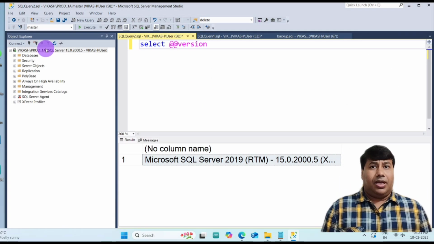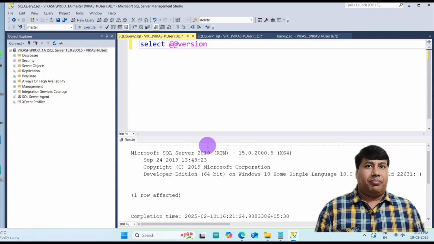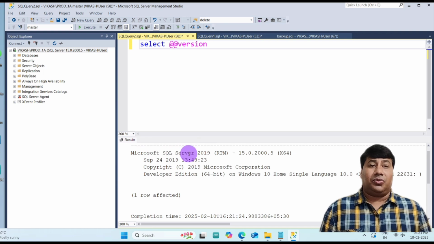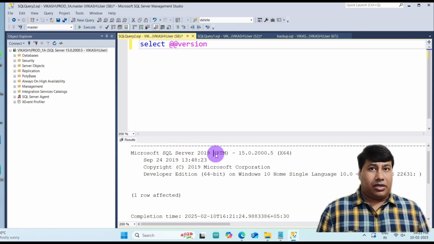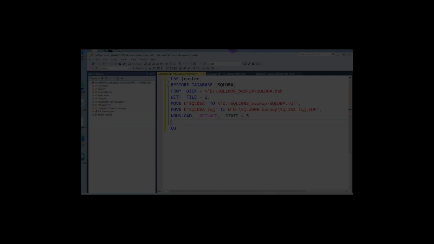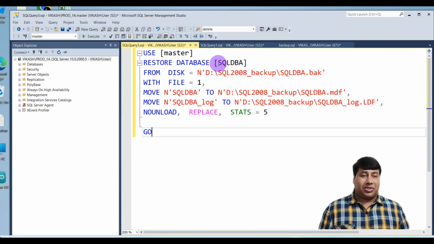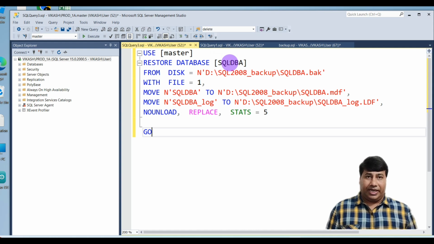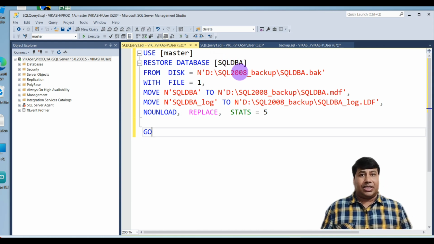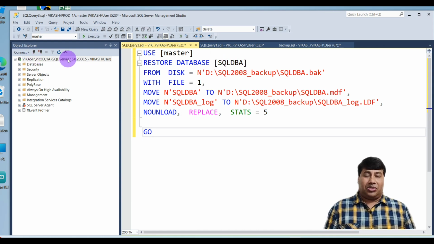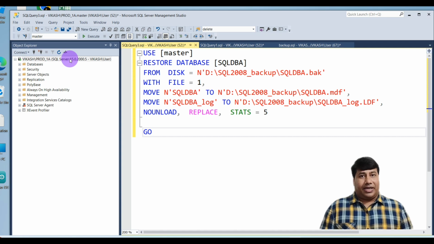Next step, connect SQL Server 2019. Check the version, you can see Microsoft SQL Server 2019 RTM Developer Edition. So, I am going to restore the database backup of SQL Server 2008 to the higher version, SQL Server 2019 Developer Edition.